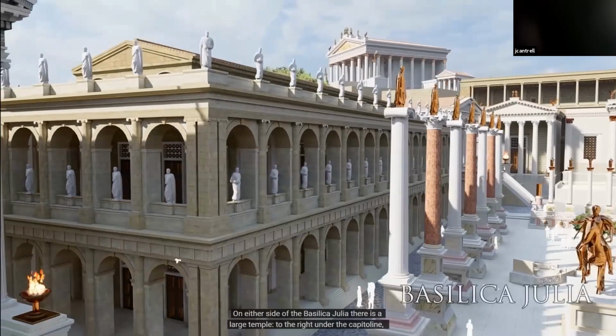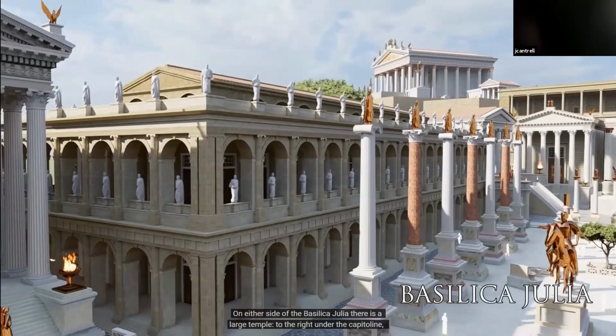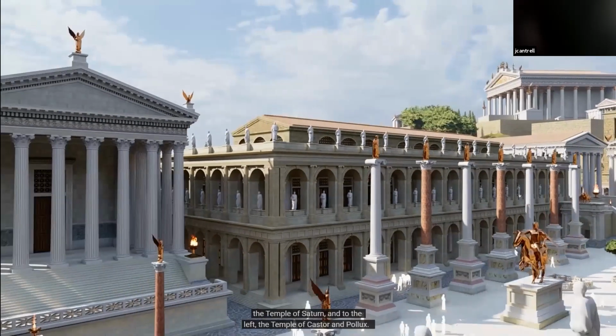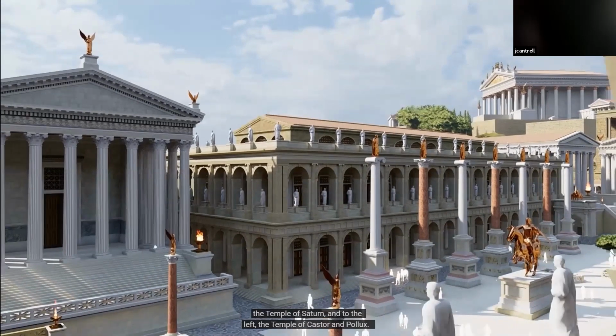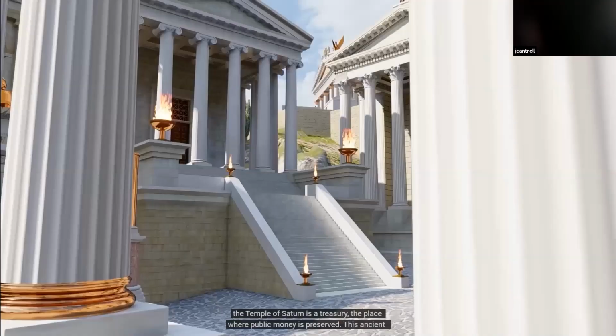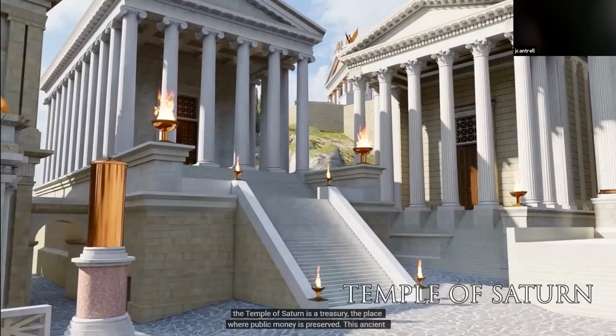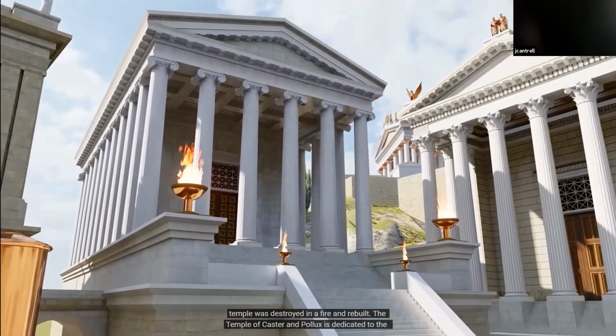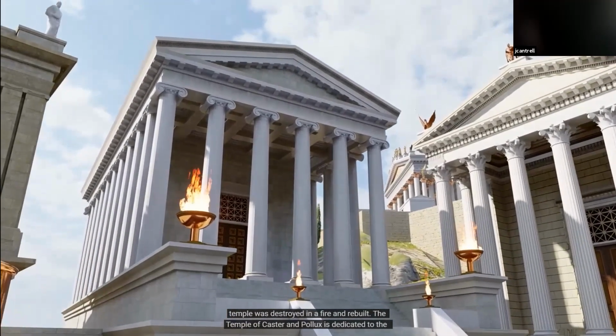On either side of the Basilica Julia, there is a large temple. To the right, under the Capitoline, the Temple of Saturn, and to the left, the Temple of Castor and Pollux. The Temple of Saturn is a treasury, the place where public money is preserved. This ancient temple was destroyed in a fire and rebuilt.